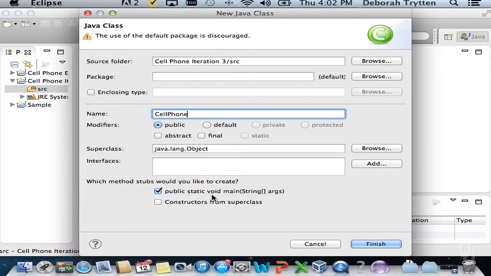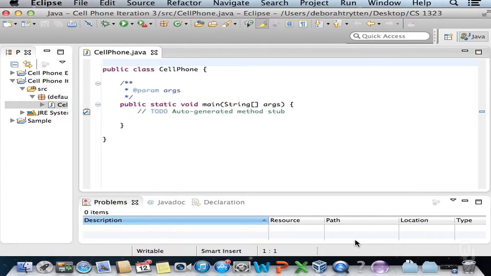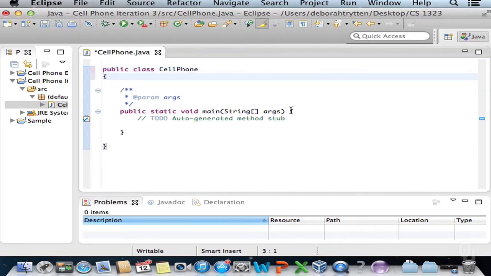And notice it's giving me a choice to create a main program on its own. This is kind of a mixed blessing because it doesn't always create it just the way you would want it, but it's kind of nice not to have to memorize the words for now. Just remember you do have to remember them eventually. So now we have our public class CellPhone. Unfortunately, Eclipse makes things a way that I don't like them. And so I'm going to make a few changes here.